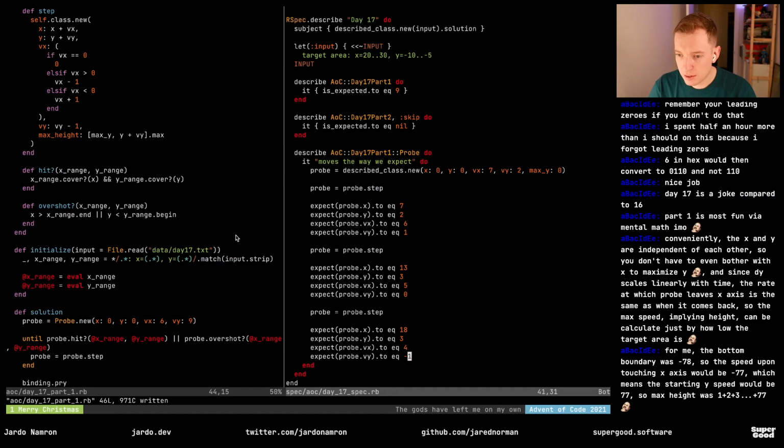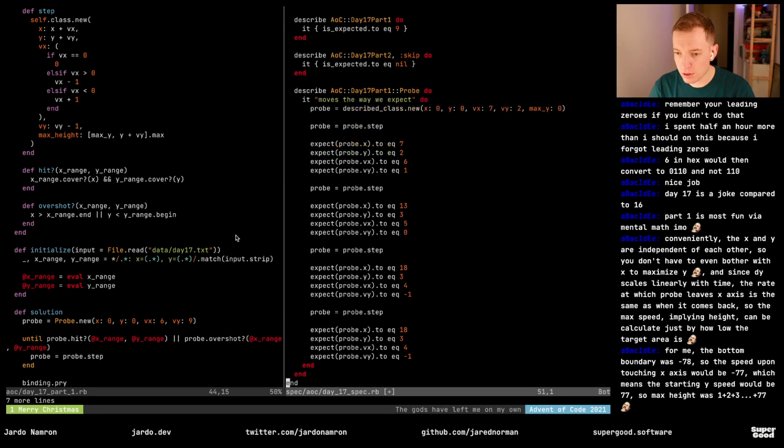And at the end of this short journey, let's just do one more step and make sure this records correctly. So 18 plus 4 is going to be 22. 3 minus 1 is going to be 2. This is going to decrease to 3. That's going to decrease to 2. And we're going to expect probe max y to equal 3, the max y it reached was 3.